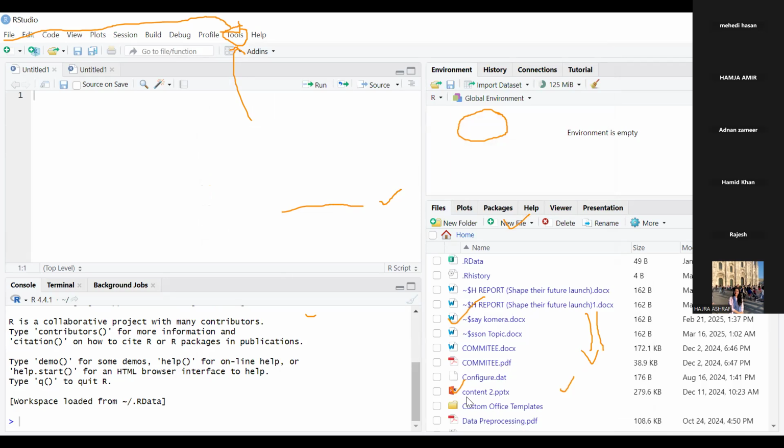Okay, now close RStudio and open it again. It will give you 4.4.3. Okay, next, Zomi M2. Please open your mic.